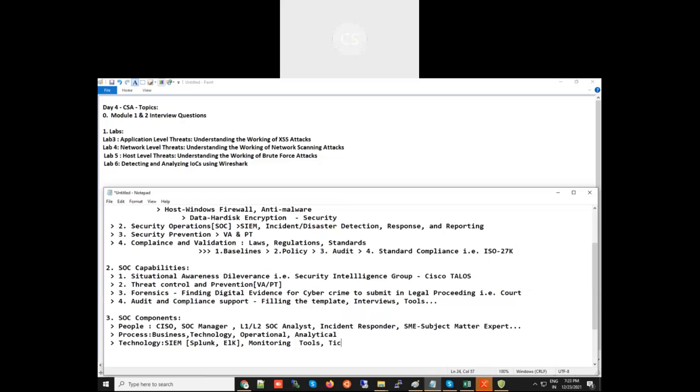Then ticketing software is very, very important. The problems will come in the form of a ticket. So everybody will be assigned a ticket, and you have to solve the ticket. So ticketing software you have to learn. Then a video wall, or some places they just have a small LED, we call it a dashboard. What is a dashboard? Dashboard is nothing but what is happening; the important real-time messages keep on popping up.